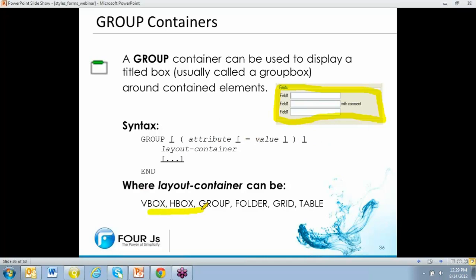Notice all the different types of containers that you can nest inside of a group box are listed down here at the bottom. Other vertical boxes, that is getting complicated. HBoxes, groups, folders, grids, and tables are all containers that can be nested inside of a group box, a group container.